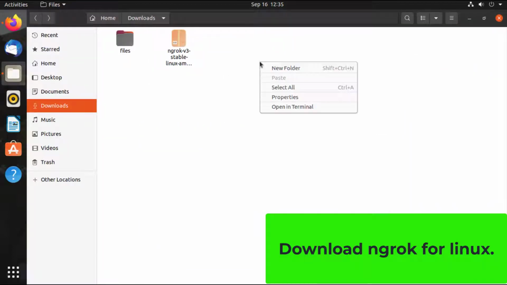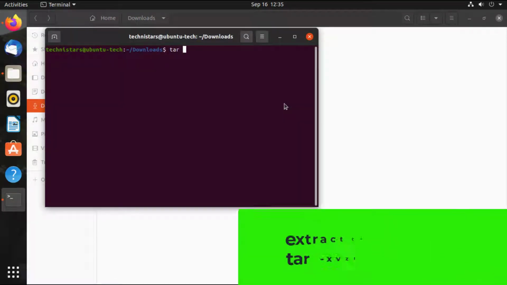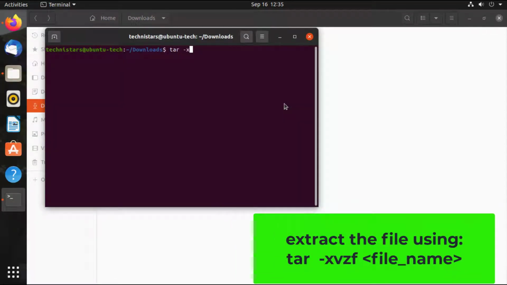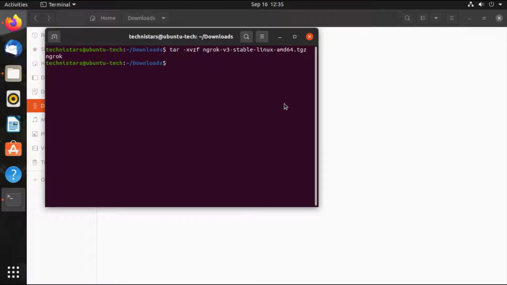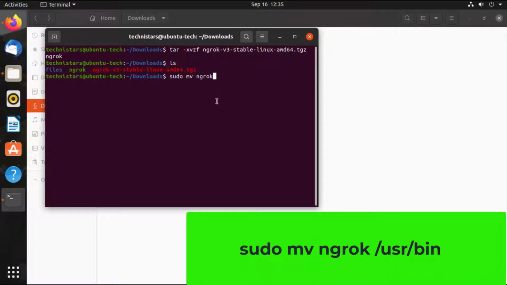Next, unzip the file with this command. Add the ngrok file to a path directory such as /user/bin directory.